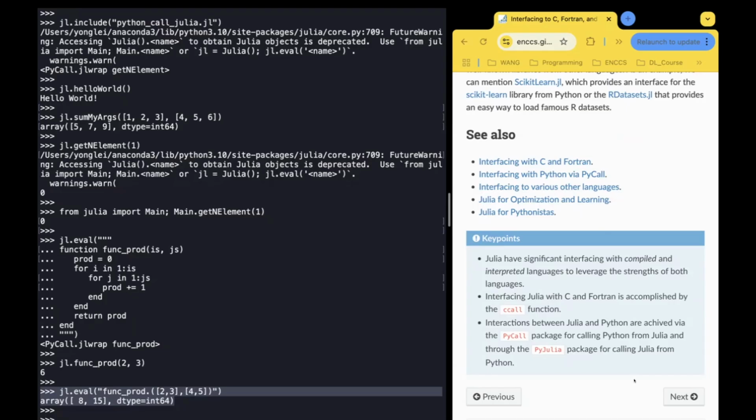Interfacing of Julia with Python is achieved by PyCall or PyJulia. So as I mentioned, you can call the Python code from Julia, and you can call the Julia code from Python, and you can see what the difference is. The efficiency might vary depending on which mode you're going to use.